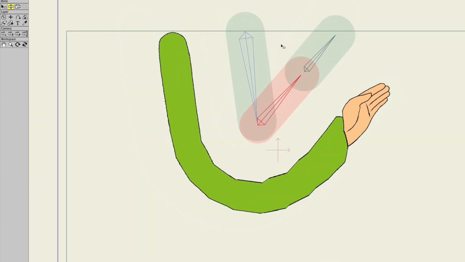So this is definitely a welcome addition to Anime Studio, and I think a lot of users out there are going to find a huge benefit to setting up their character rigs with now being able to set this option up for joints.